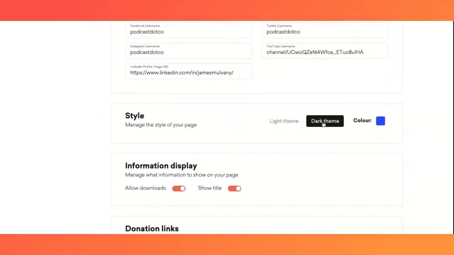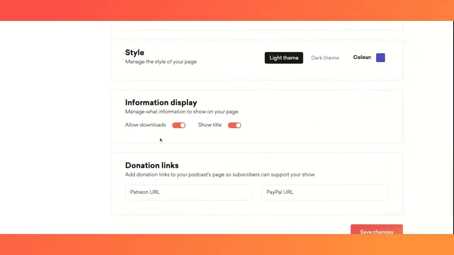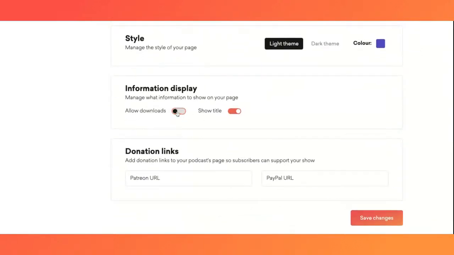You can choose between a dark and a light theme for the page, and you can change the color scheme of the page, so like buttons and titles and things like that, using the hex here. Again, so if you've got branded colors, you can just type it in instead. Down here, you can turn downloads off if you need to, and show title is what I was talking about before with the text overlay of the title.